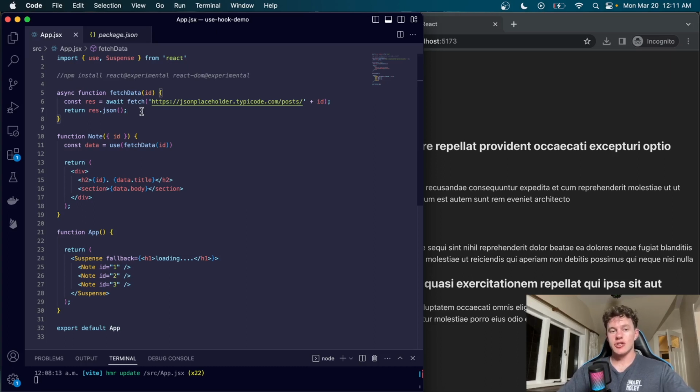Make sure to give this a shot and be ready for it to become the best practice implementation for data fetching and APIs soon.